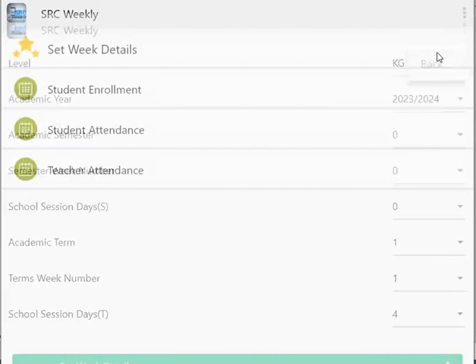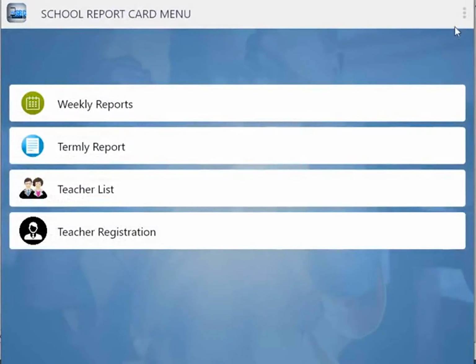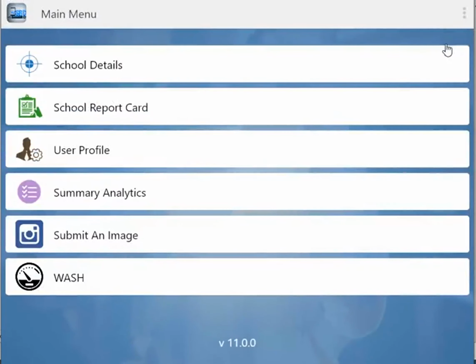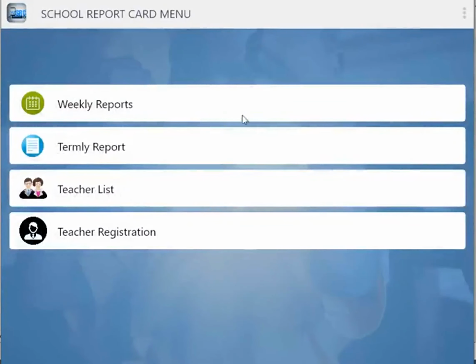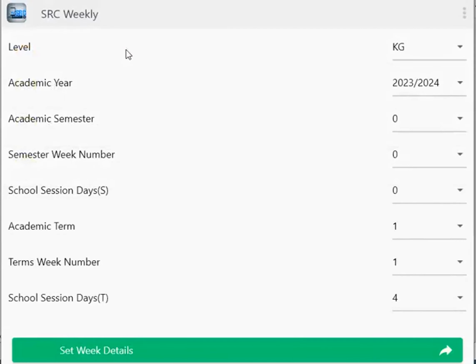So as I said, this school is a basic school, so we begin with the KG, right? So this is the main menu. You click on school report card, weekly report, because we have recording for the week. You set the week details. You select the level KG, and the academic year we are reporting, 2023-2024.